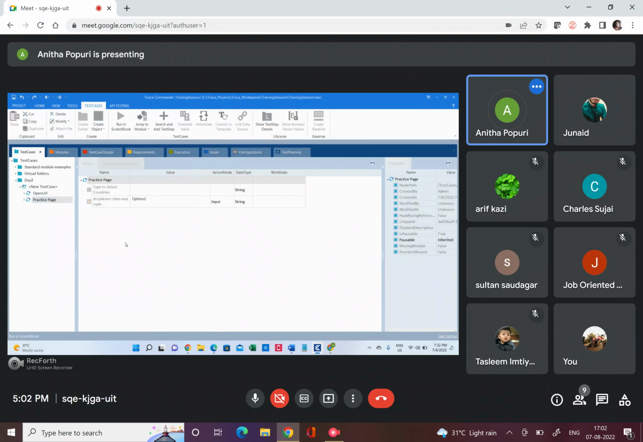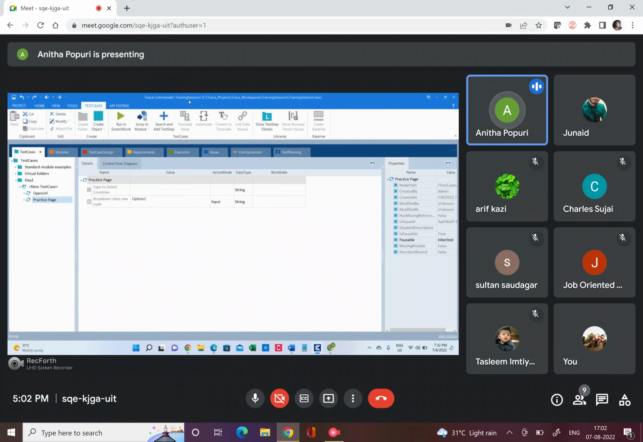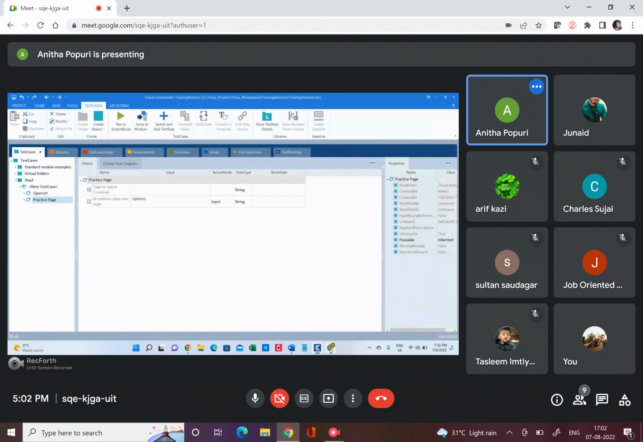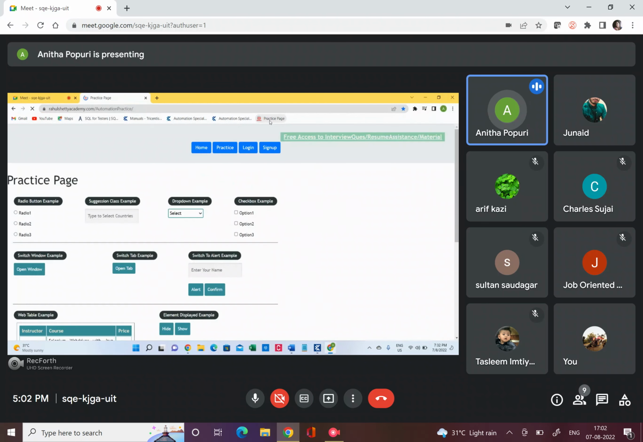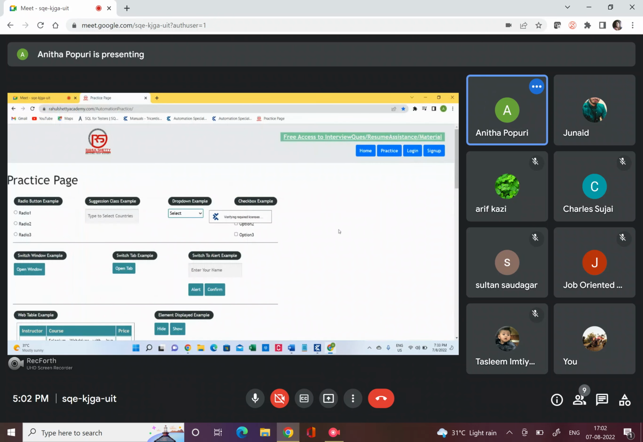See, it did launch the URL. Now I will click on this practice page and I want to select the drop down option as 2. It failed because I scanned that object in the Chrome browser and am trying to run on Edge. Sometimes it might happen. Okay, now I have Chrome. Let me run it again.